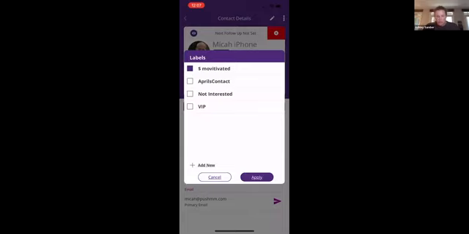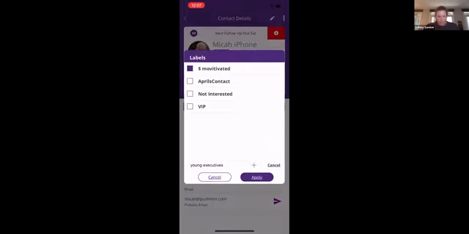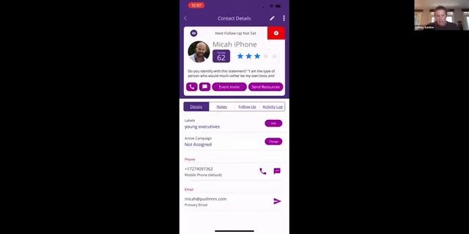So for you, you can always click add new. I'm going to title him create a group for young executives. I'm going to apply it. And then now I want to assign Micah's iPhone to young executives. Okay, so we can now see that that is the label that that contact is associated with.